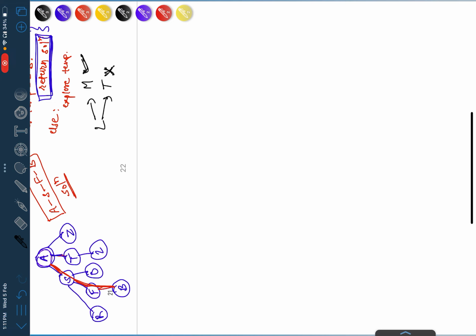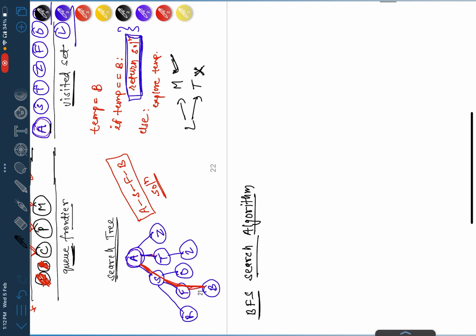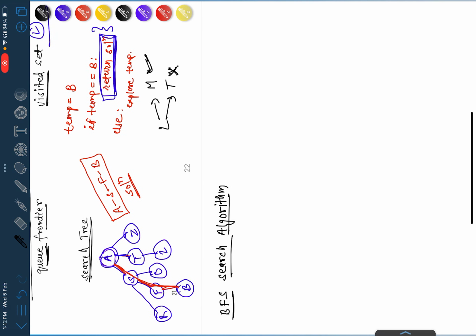what are the various properties of the BFS? So let's talk about those. So we have talked about the BFS search algorithm, right? और जब भी आप किसी algorithm के बारे में बात करते हो तो we need to find out some properties about the algorithm, which makes it better or worse compared to the other algorithms, right?